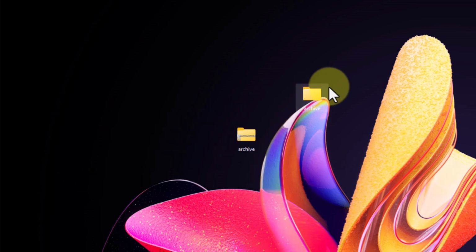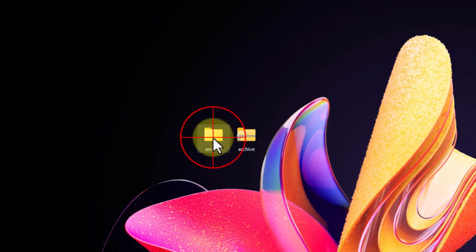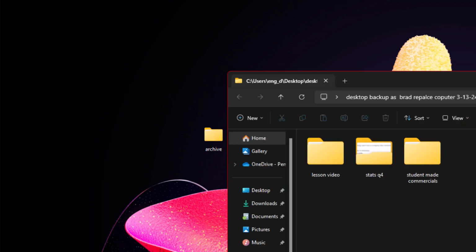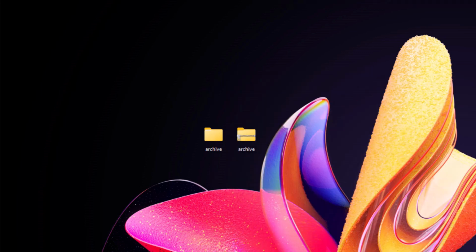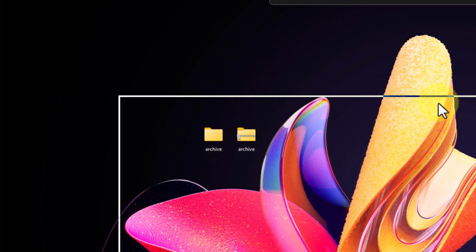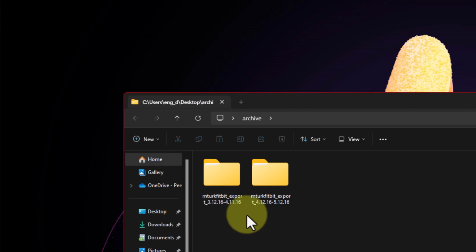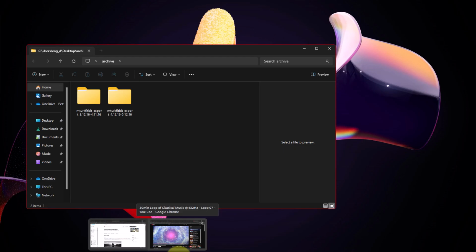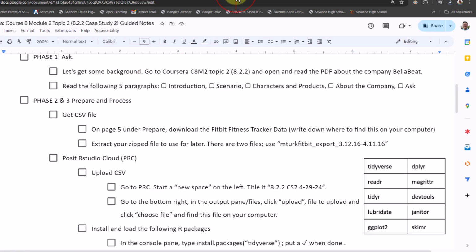Alright, so here's my file. You open it up. No, not that one. This one. Okay, you're going to have 2 files in there called mturk Fitbit, March to April, and then April to May. Okay. So let's go back to our directions. We're going to use the one that's March to April.